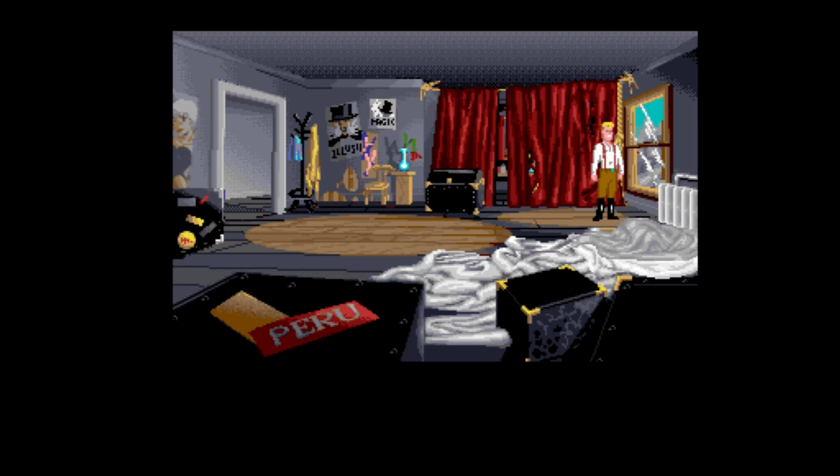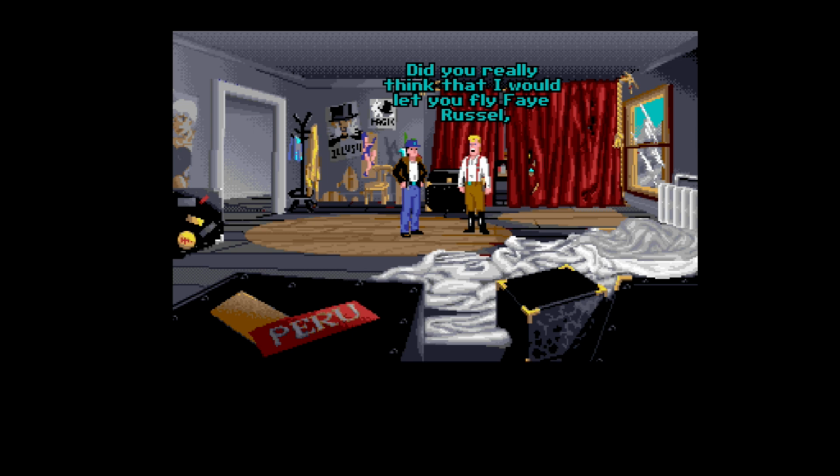Hello and welcome to a look at Flight of the Amazon Queen for the Amiga, a game that was developed by Interactive Binary Illusions and released by Renegade.